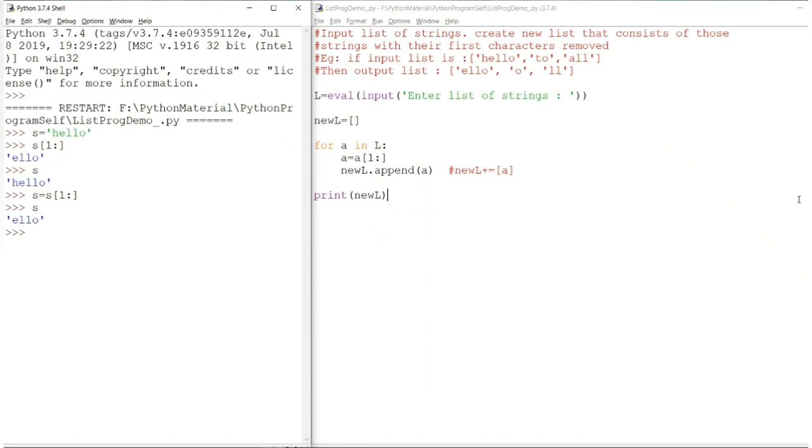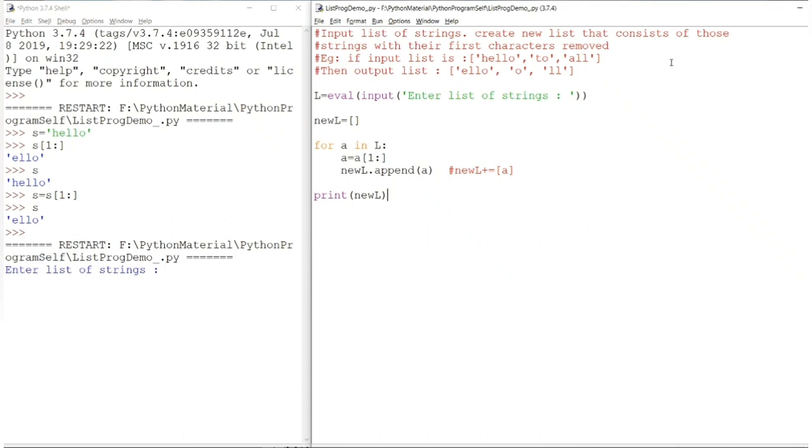It will ask us to enter a list of strings. Now let us just enter this same hello to all. You'll see the first alphabet or character is removed from each of the words.